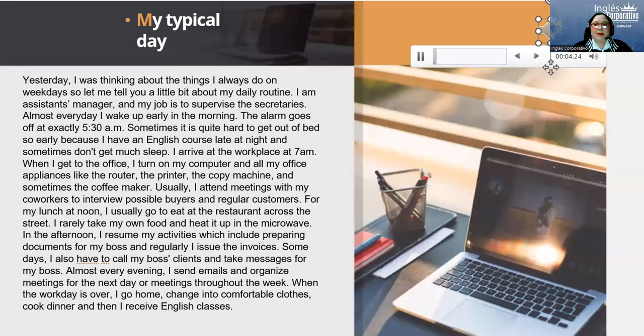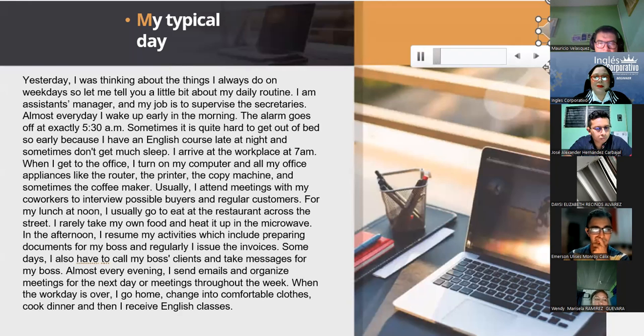Yesterday, I was thinking about the things I always do on weekdays. So let me tell you a little bit about my daily routine. I am the assistant's manager, and my job is to supervise the secretaries. Almost every day, I wake up early in the morning. The alarm goes off at exactly 5:30 a.m. Sometimes, it is quite hard to get out of bed so early, because I have an English course late at night and sometimes don't get much sleep.